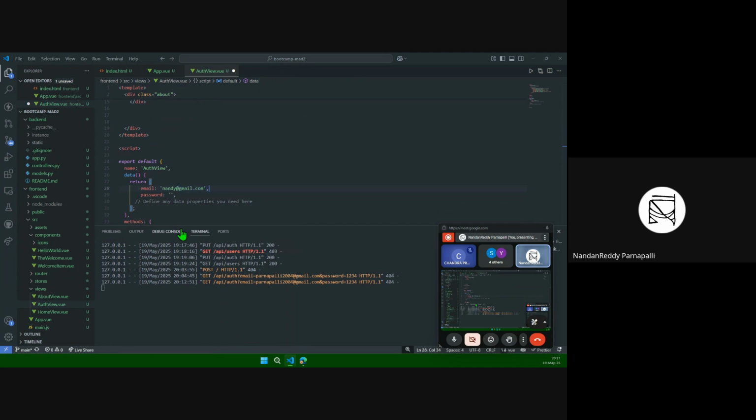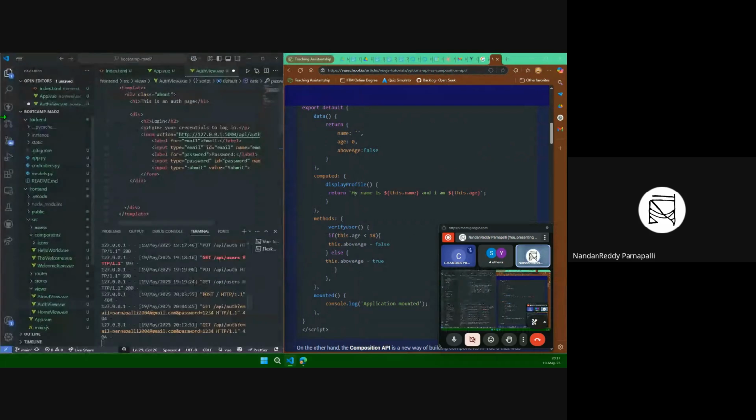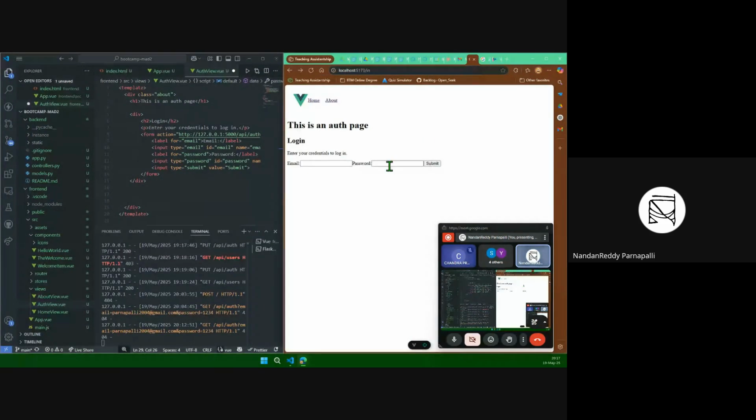gmail.com, and password hello. So it will be like this, and what we will do is bind the data to this. I'll just show it in the live mode. If I save, nothing changed.